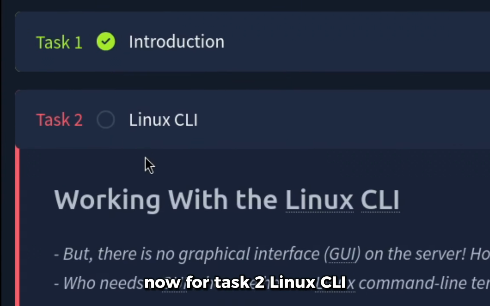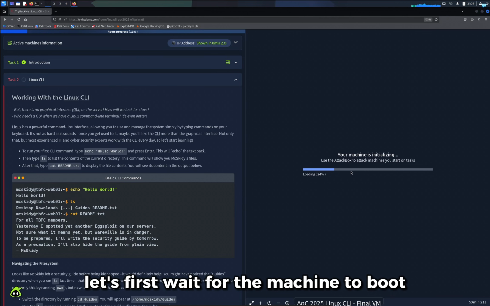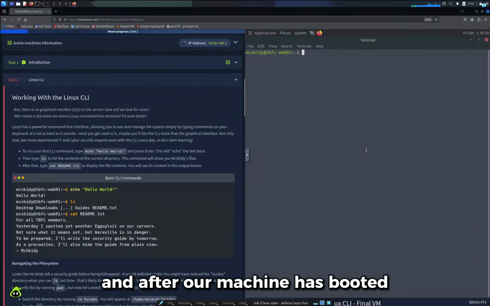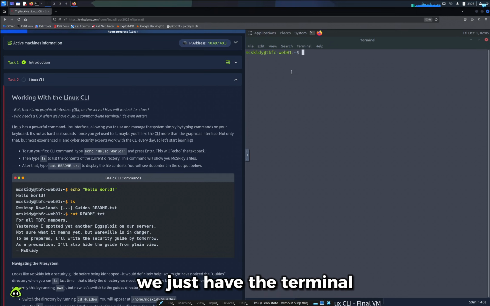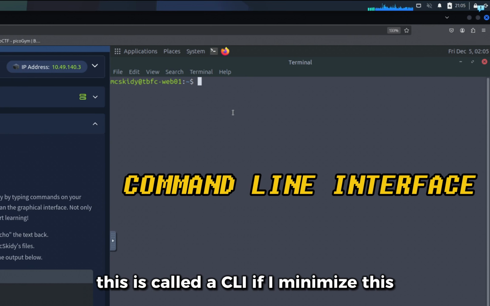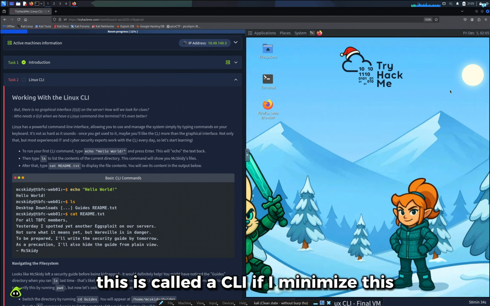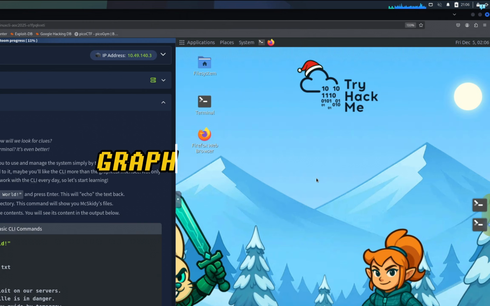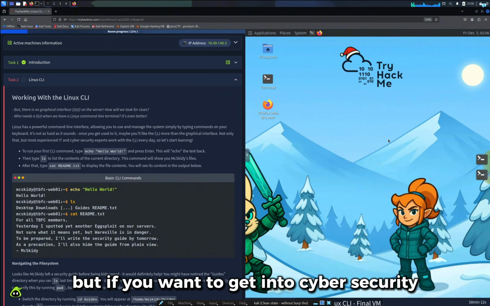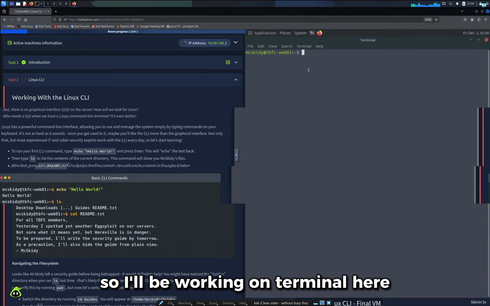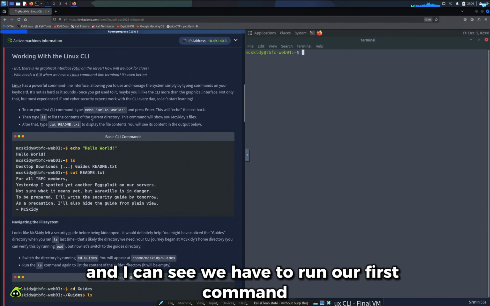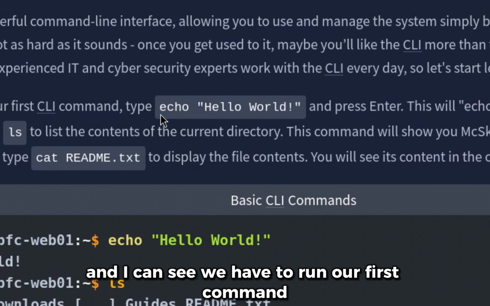Now for task 2, Linux CLI, let's first wait for the machine to boot. After our machine has booted, I can see there are no graphics. We just have the terminal. This is called a CLI. If I minimize this, I can see the graphics in the background. This is called a GUI. But if you want to get into cybersecurity, most of the work will be done over CLI.